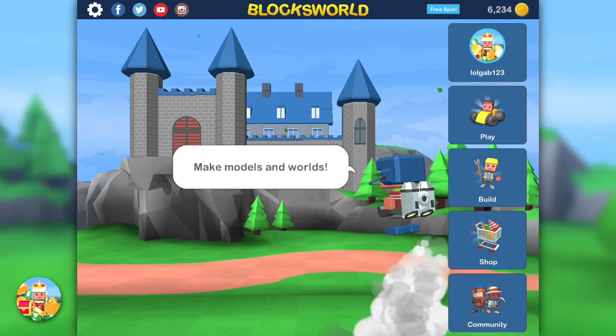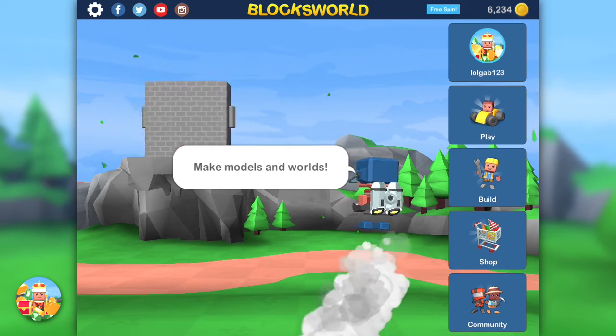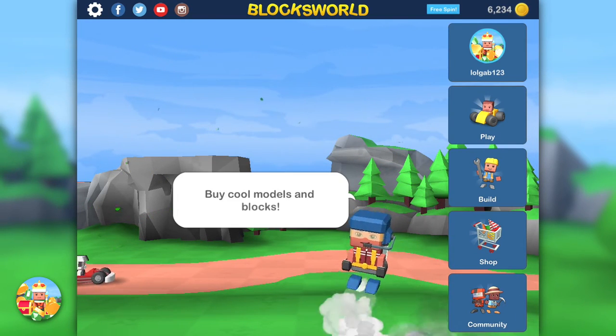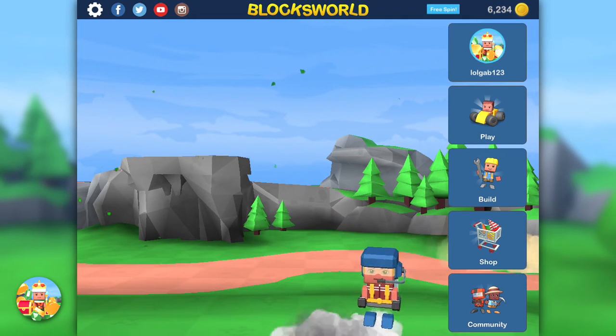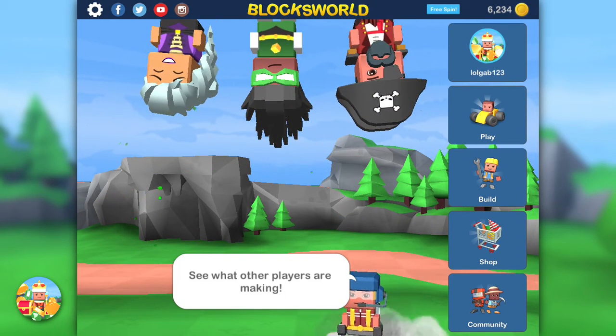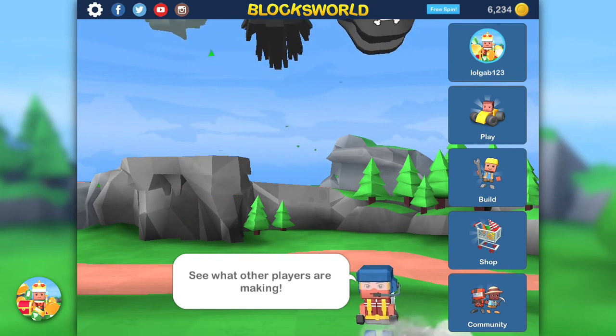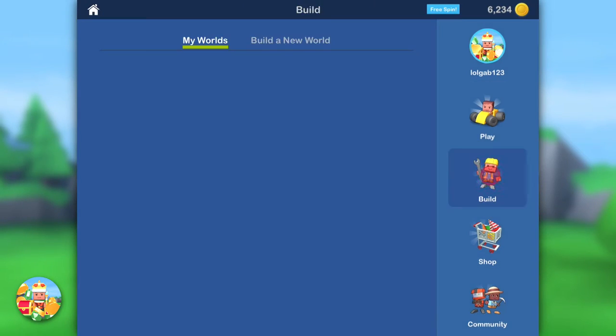So we're going to see what the building interface is, how it works, and how to actually build your own worlds and save them on Blocksworld. To start, just press on the build section, right here.